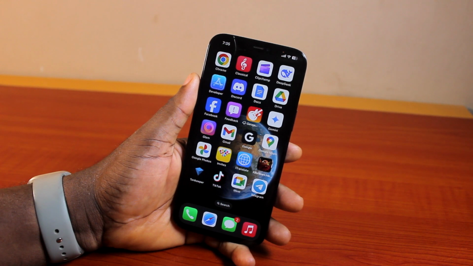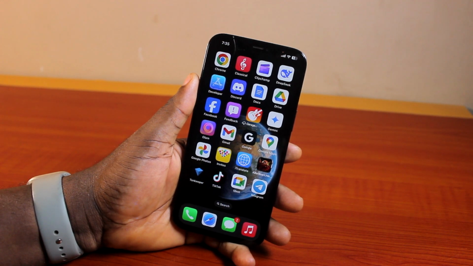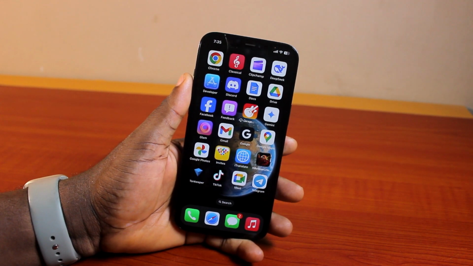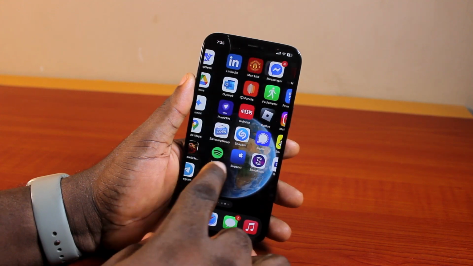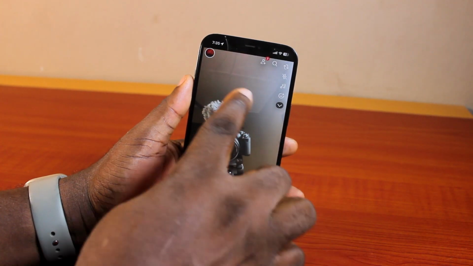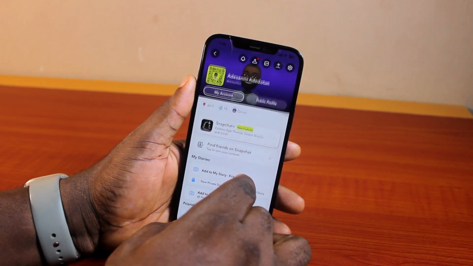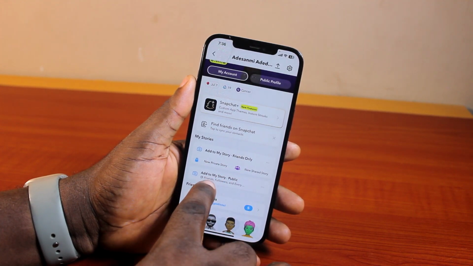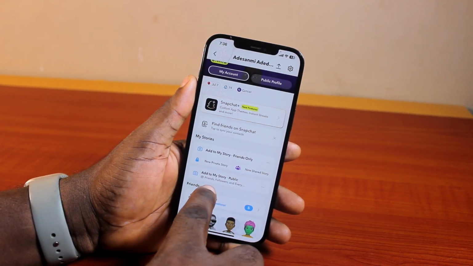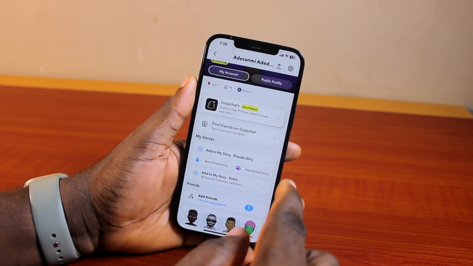Now to add public story on Snapchat, all you need to do is go ahead and open the Snapchat application. Go ahead and click on your profile icon at the top right. On your Snapchat profile page, scroll down, locate and click on Add to my story public. So this includes friends, followers, and everyone on Snapchat.